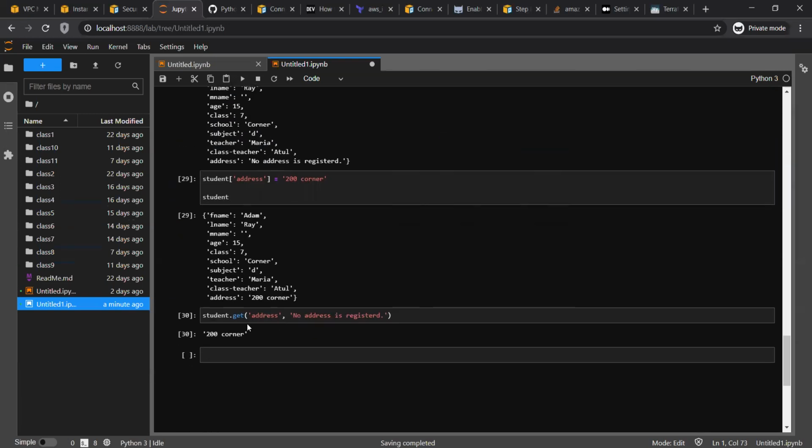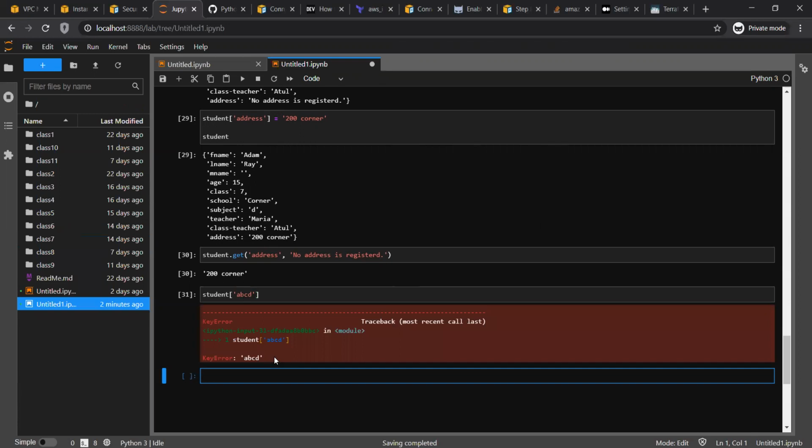Okay, if I'm going to simply do this, suppose student, let's say some random key ABCD, it will throw me an error. And if I write this somewhere in my program in between, my program will fail. My program will simply abort at this place as soon as it does not find a key. So it's a kind of if-else condition where you want to do this, and if that doesn't happen, go for this. And that's why this get operator works.